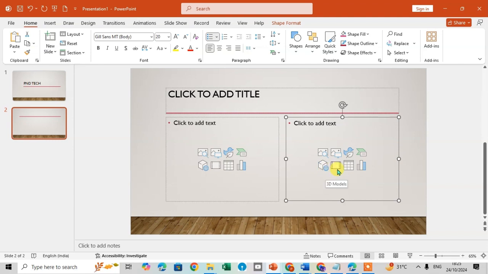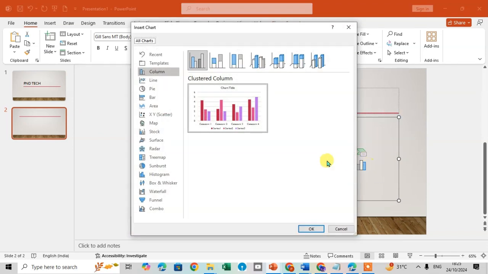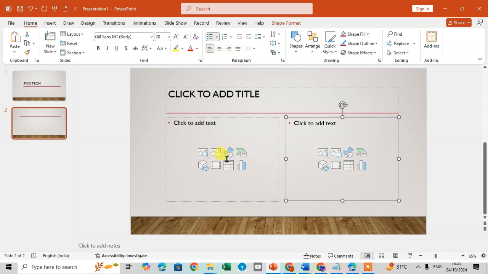The sixth one inserts 3D models, then you can insert a table, and the last one inserts a chart. I will show you one here. Just click on this icon and you can see the Insert Chart dialog box open. Select your chart and click OK to insert it in your slide. This is the way you can insert whatever you want.